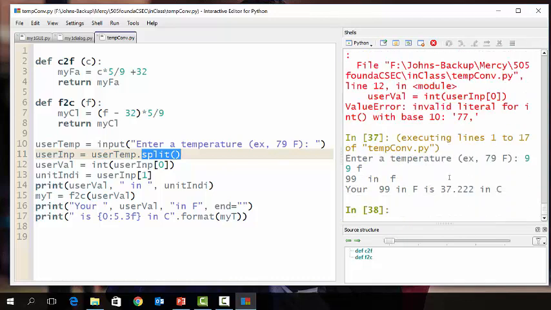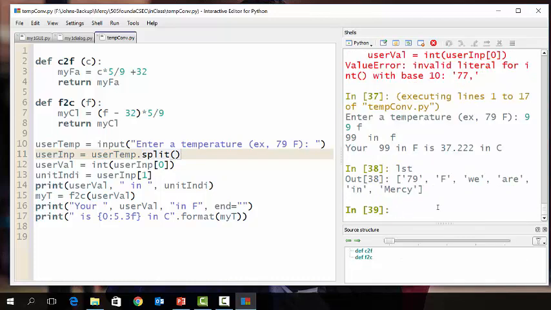Okay. Do we still have LST? Oh, we still have LST.